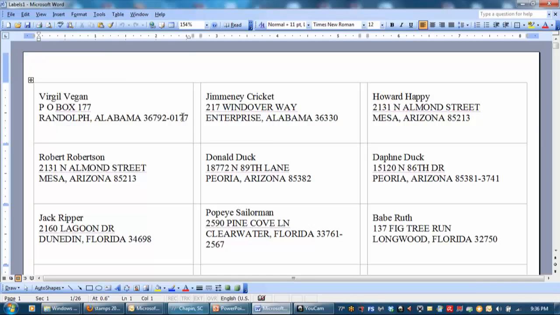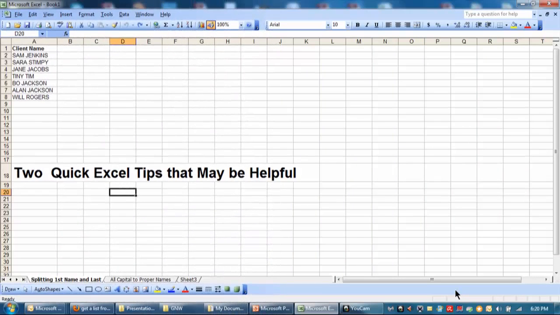Some of you may notice here how I had converted the name to a proper name format so that all letters weren't capitalized. I did not do that with the city, state, and the street. That's something that you can also do by using the formula I outlined in the first video.